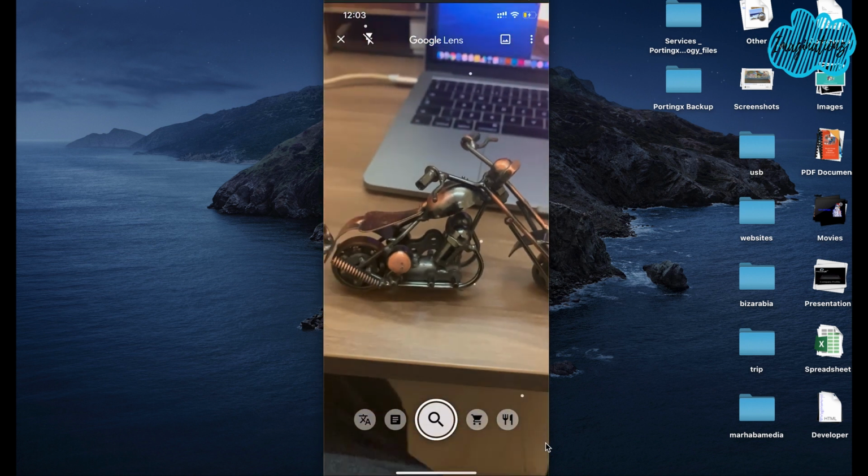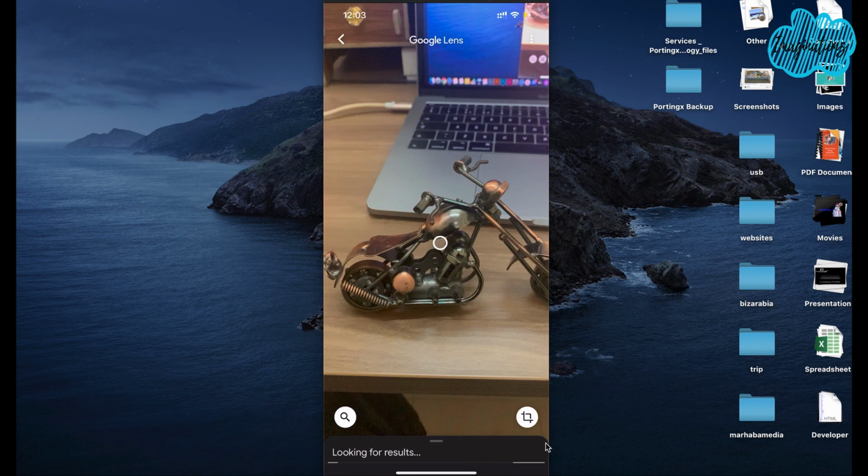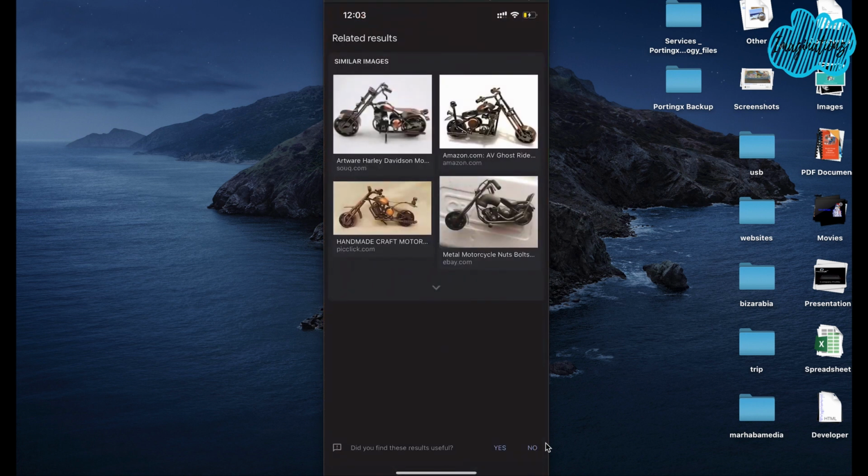So let me try to search about something else. Okay, let's search about the bike. And yeah, it's searching and you got the result. Okay, it's a very cool feature.